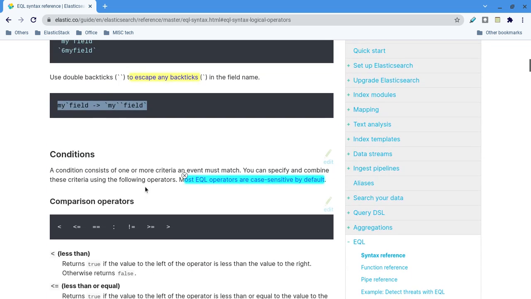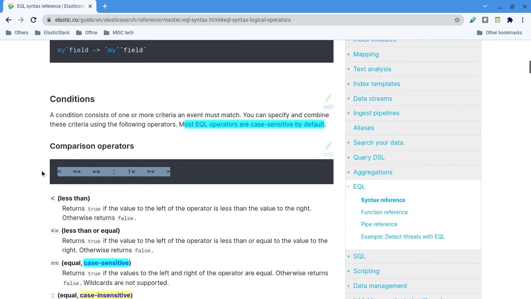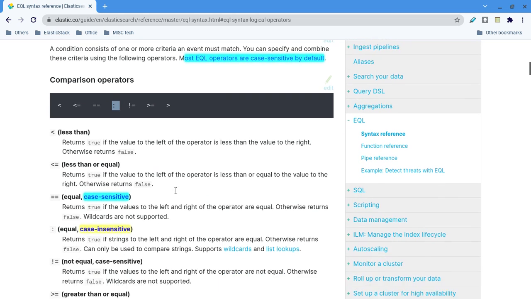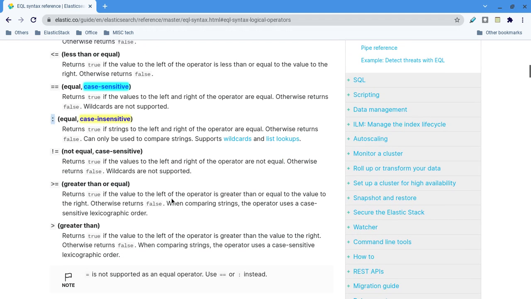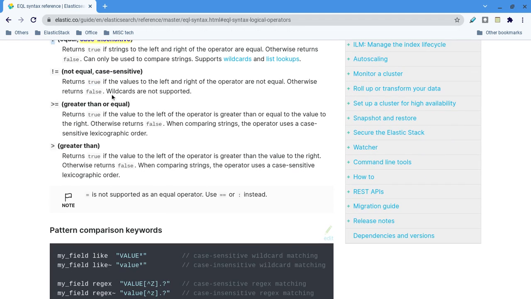Okay, then condition-wise, it supports all of this. It is very simple. If you are coming from any programming language, the meaning of it is simple and the same: less than, less than or equal to, not equal to, greater than or equal to. But this one is for case insensitive. See, this is case sensitive. This is case insensitive search. All the things are case sensitive.